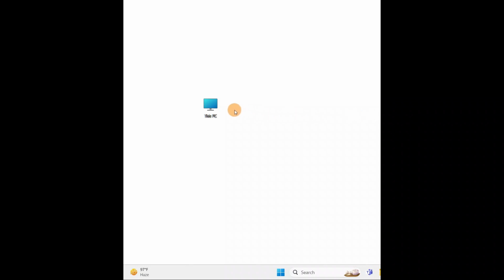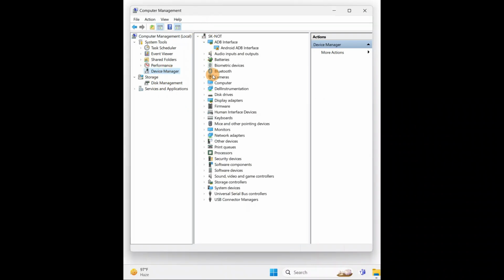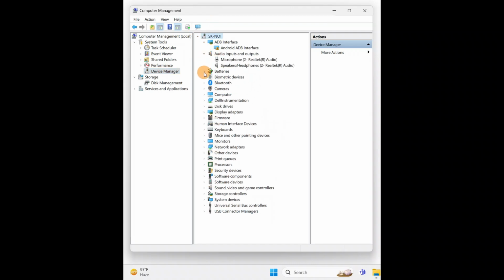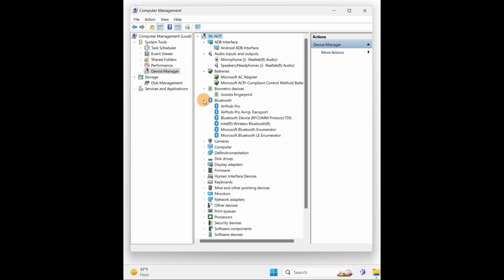Okay guys, update the driver. Right click on This PC or My Computer. Show more options, and here you have Manage. Click over here on Device Manager, and here you have the drivers. Anywhere you see a drop down icon, click on it. Anywhere you see a yellow exclamation sign on any of these drivers, just right click on it and update the driver.